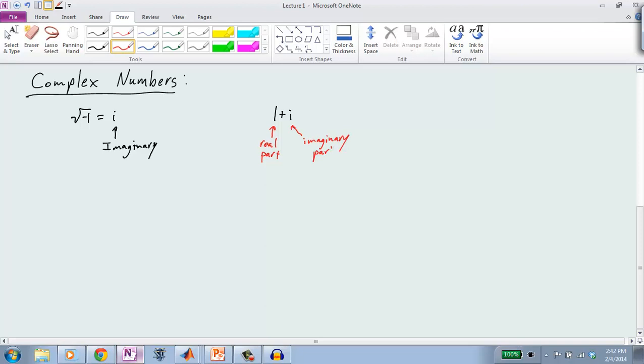Now, of course, you can do simple math with these numbers. It's pretty obvious how you do things like addition. So if you have 2 plus 3i as one complex number, and you want to add something like minus 1 plus i, then you just add the real parts and add the imaginary parts separately. Pretty straightforward, right? So 1 plus 4i is your answer.